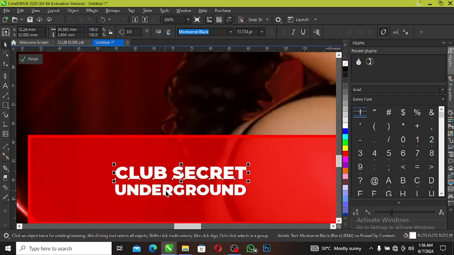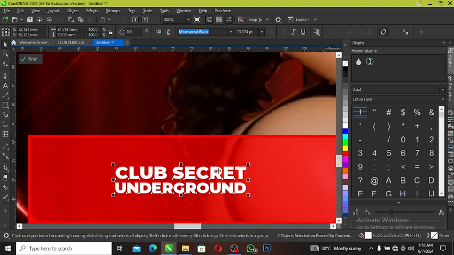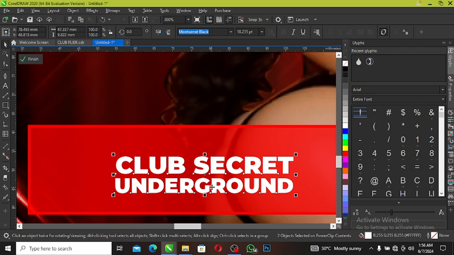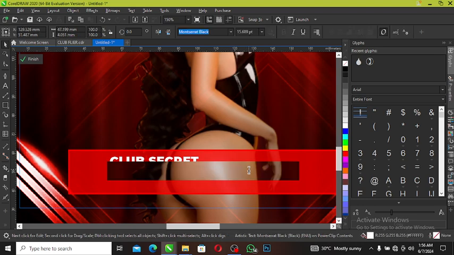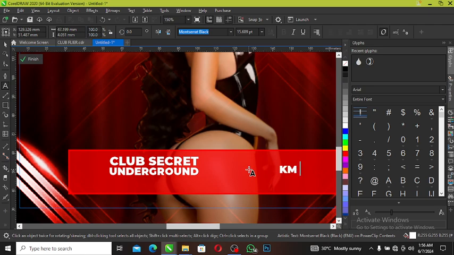So you write the address: Underground Secret, Club Secret Underground, which is located at Kilometer 5, Iwo-Ibadan Expressway, behind Cartard filling station.